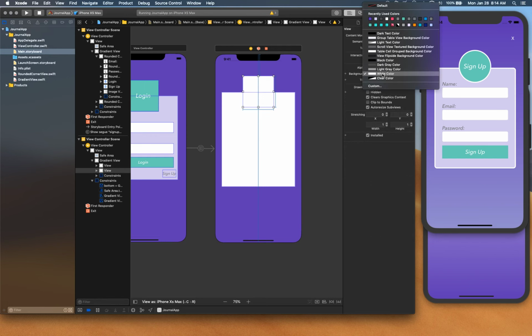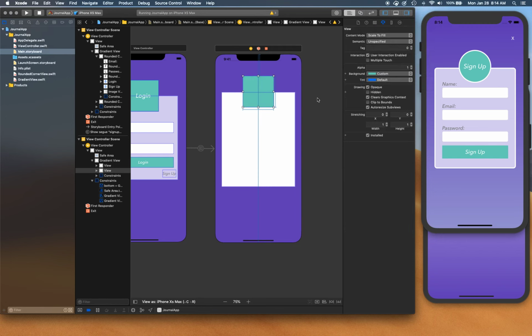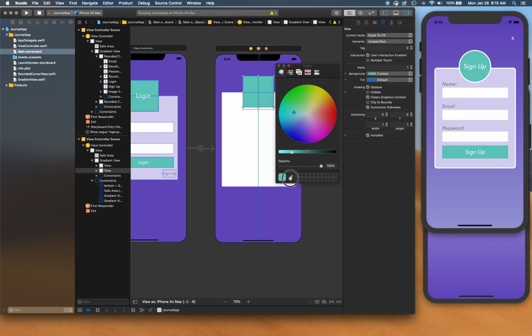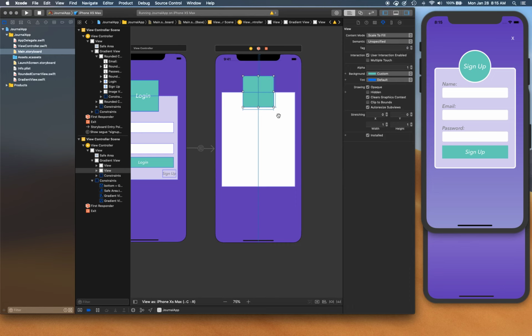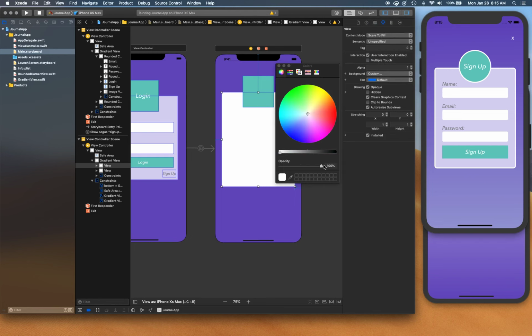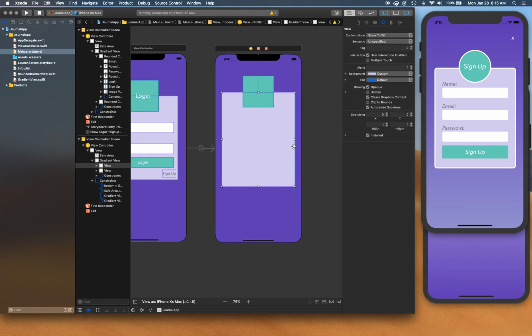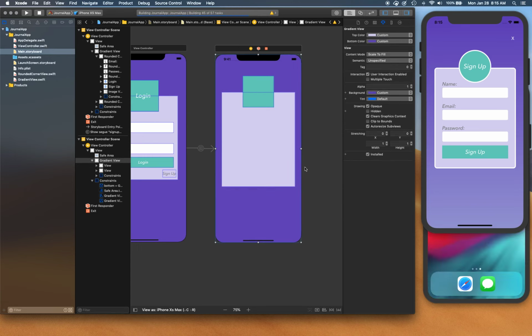Now let's go ahead and give this a background color. So we're going to use this color right here. Let's use the eyedropper and select this color. So it's the same color. Okay, and we're going to give this UI view a new background color as well. So let's select the eyedropper and select this color. There we go. Alright, awesome. Okay, now let's go ahead and run this just to see.